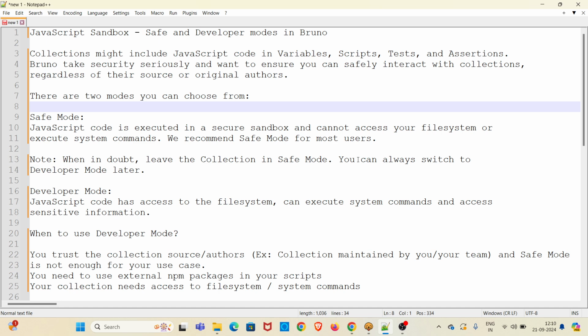First I will be reading out the points which I have added in this notepad, and I will be sharing this content in the video description as well. Collections might include JavaScript code in variables, scripts, tests, and assertions. Bruno takes security seriously and wants to ensure you can safely interact with collections regardless of their source or original authors. There are two modes you can choose from.